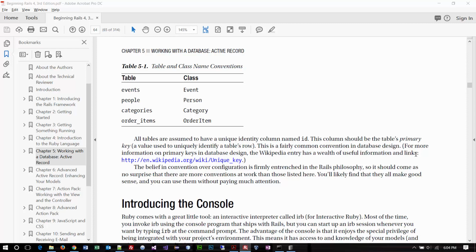Okay. So, tables called people, the class would be person, categories would be category, order items would be order item. And then notice the weird conventions here too. When we're doing class names, they're preferring camel case or title case, and in the database they're preferring an underscore. All right, so that's kind of a little weird too.